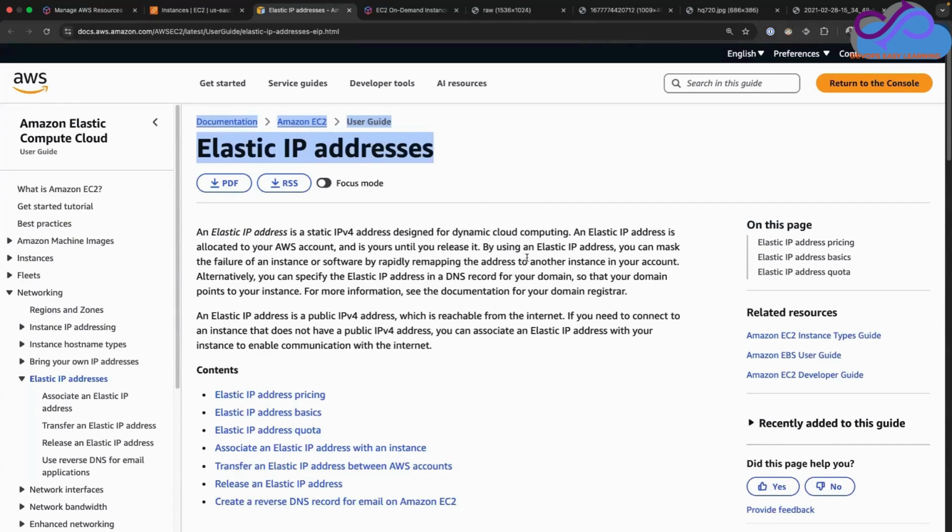By using an Elastic IP, you can mask the failure of an instance or software by rapidly remapping it. Which means if you have, for instance, an EC2 instance that is running and there's something wrong with it, it's failing, you can have another EC2 instance with the same application, and you can disassociate that Elastic IP from that first failing instance and attach it to a second instance that is up and running. It is pretty good in a production setting and a lot of people use it.